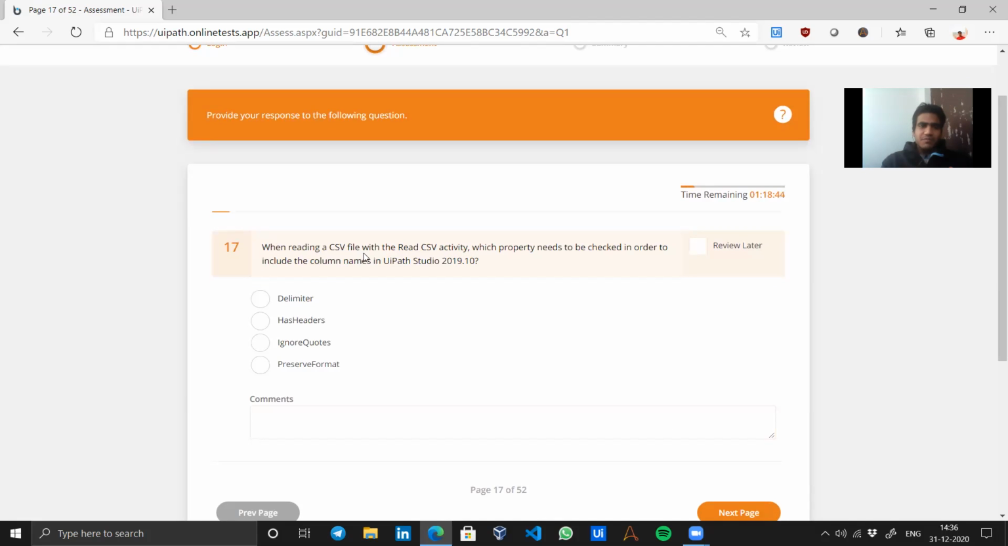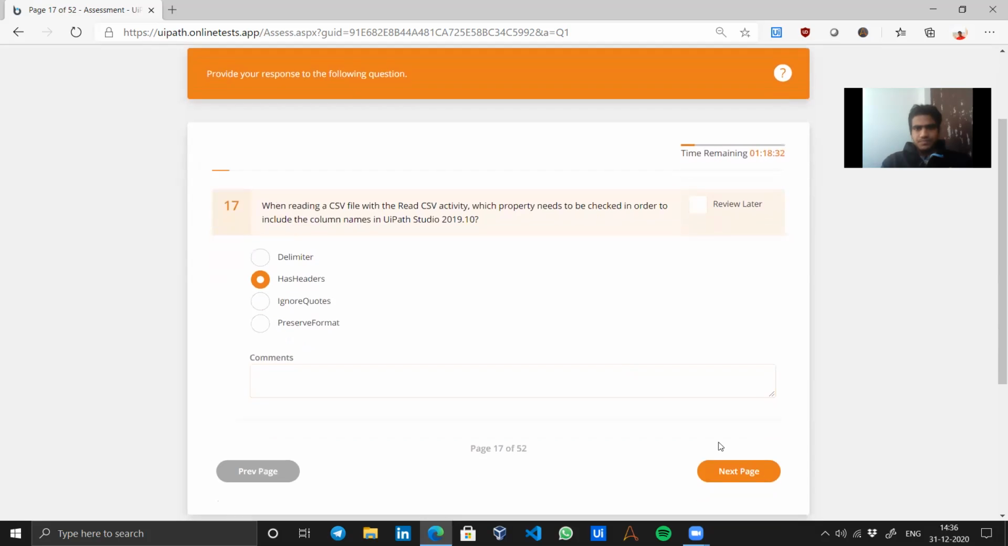When reading a CSV file with the Read CSV activity, which property needs to be checked in order to include the column names in UiPath Studio? Simple, HasHeaders. If I want the column names.